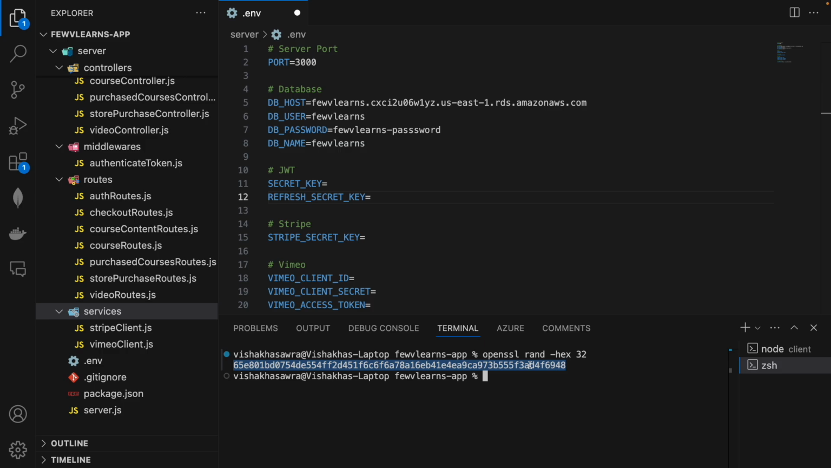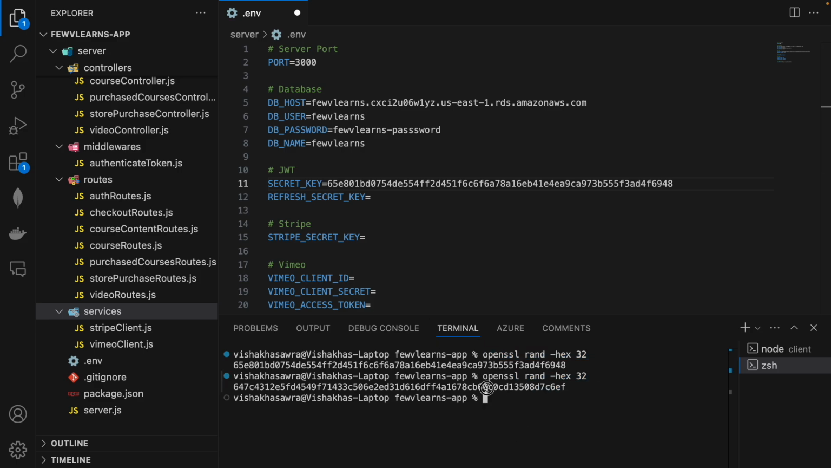So this is the key over here. Let's grab this and paste it into the secret key section. Then once again, we are going to run this command to bring in the refresh secret key. Let's do it. Let's run this, and over here we have another key. Grab it, paste it into the refresh secret key section. So basically this command generates a 64-character hexadecimal string, which is a 256-bit key.